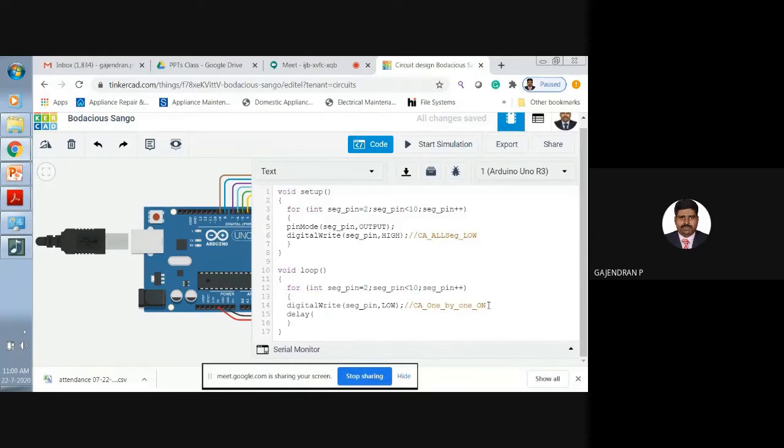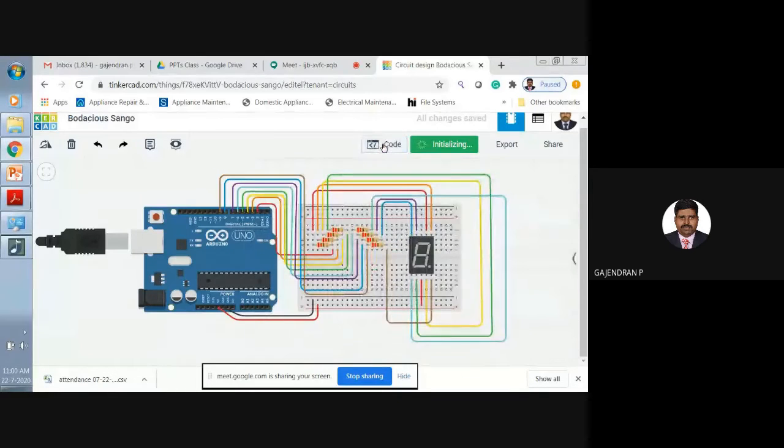Let me keep it as 0.5 seconds, 21 seconds. That's all. If I run this program, what will happen? It will make all the segments turn on. Let me check this one first. Okay. Start simulate. Come to this window. See, one by one, I am making the segments turn on.